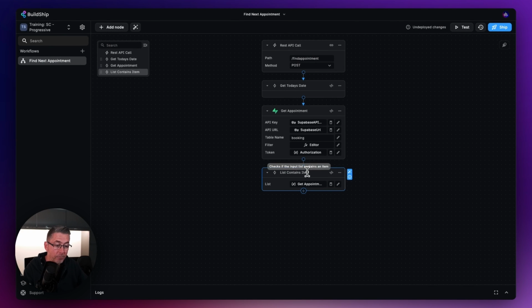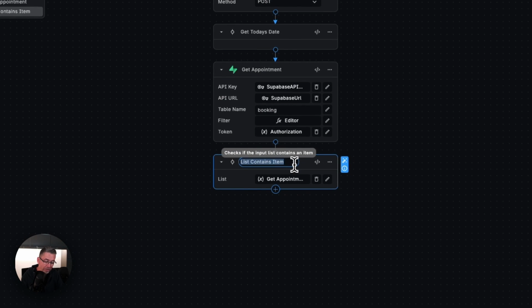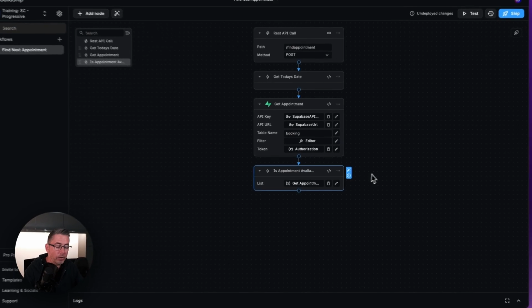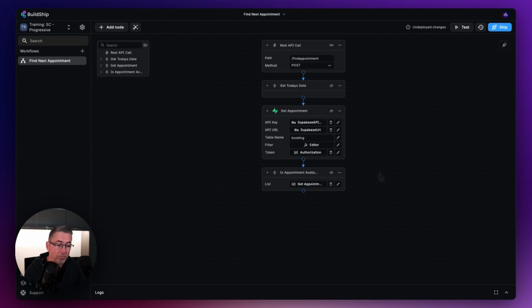And we can now, in fact, let's probably do this here. Let's check for this. Is appointment available, something like that. And we can now use this in the next node where we're going to make that decision on whether we return back a positive or a more negative result back into FlutterFlow. So we'll move on to the next node now.